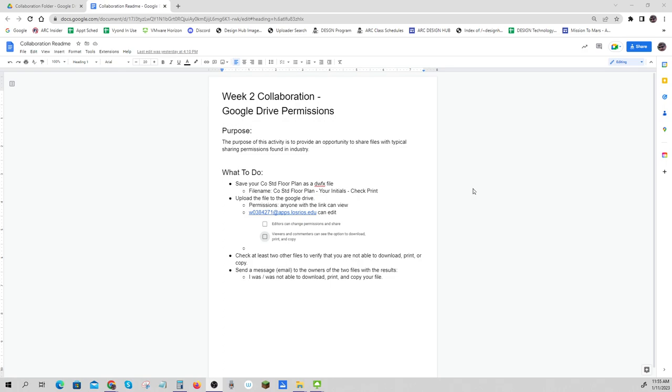important. And we're going to get started with just the very basics of it, which is how do you give people permission to work with your files? The purpose of this one is to just start working with file sharing permissions that are typical in industry. And what do we mean by that?